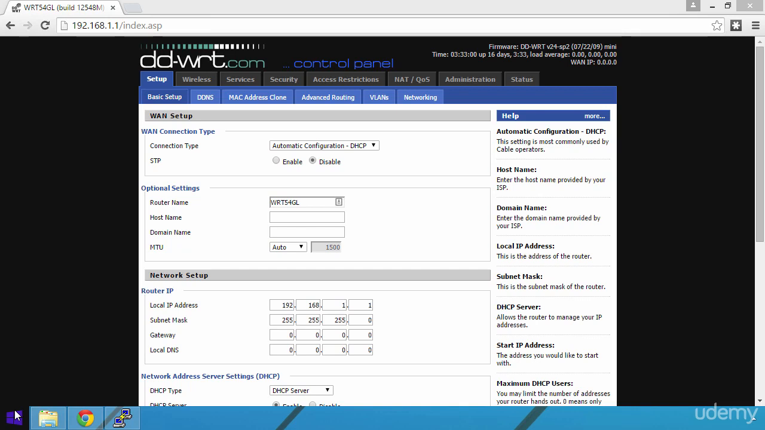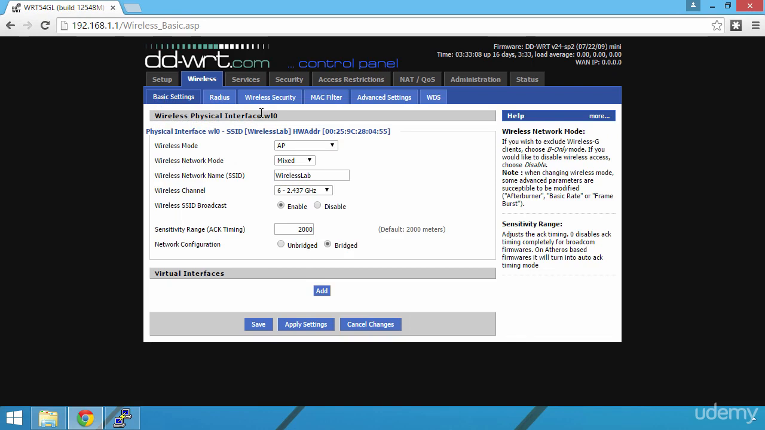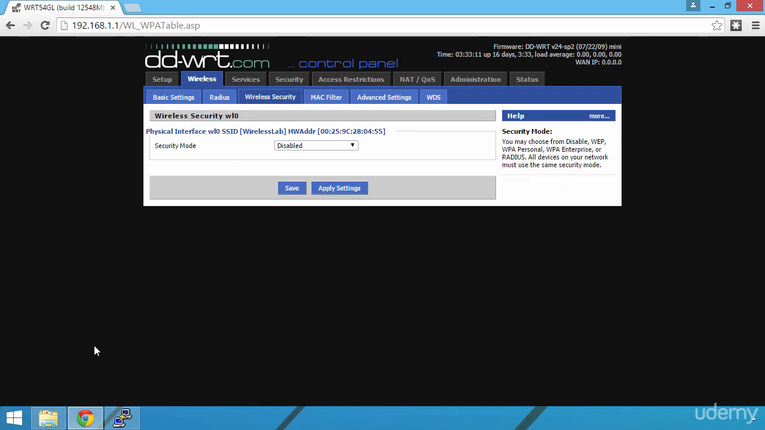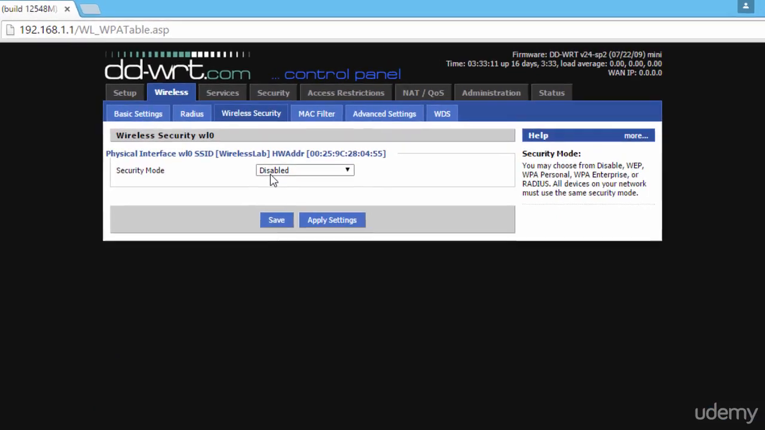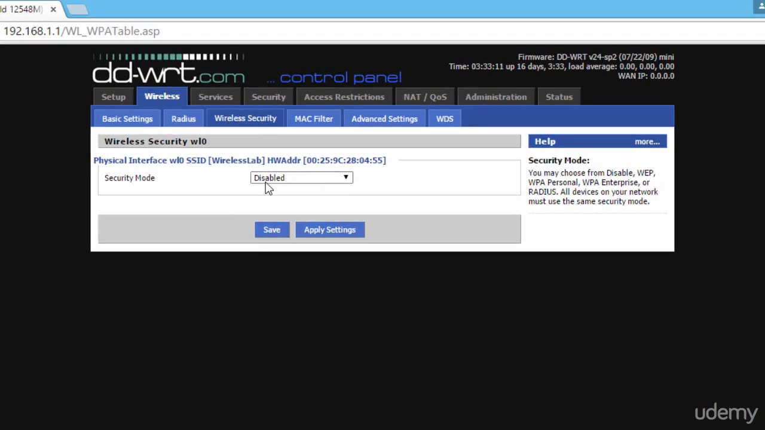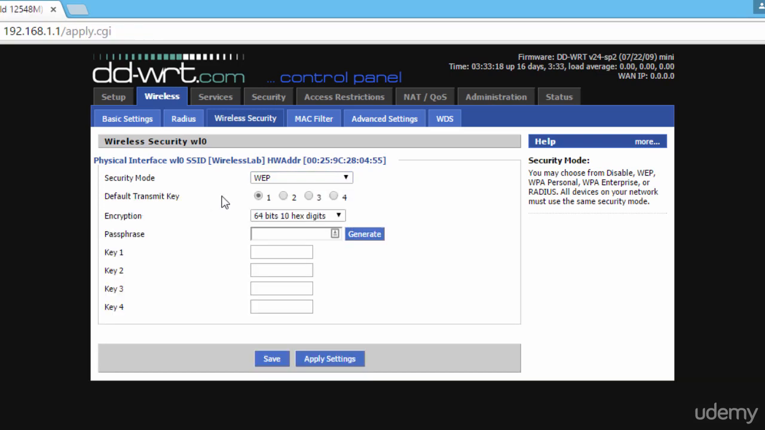We'll start by enabling WEP encryption in our access point. For that, we navigate to the Wireless tab and from here we select Wireless Security. Right now, the security mode is disabled, meaning that our access point uses no encryption. Let's enable WEP by selecting it from the list of available security modes. This will allow us to enter a key that is going to be used in data encryption.